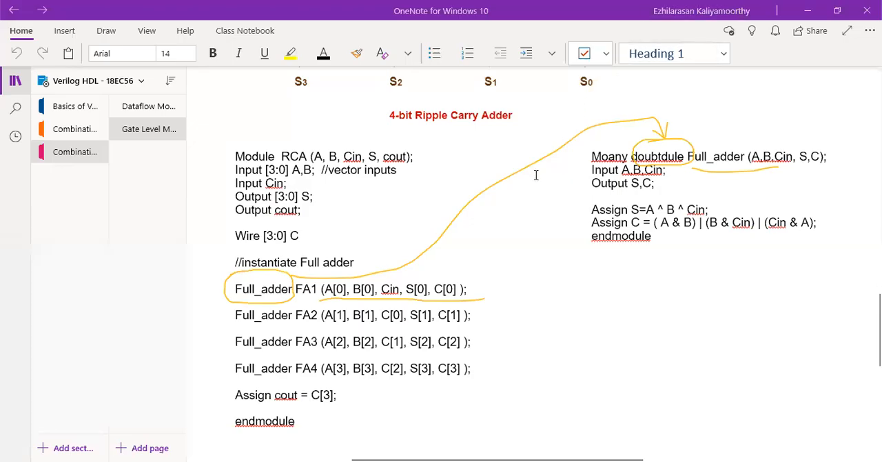So in the previous class, we studied the two modelings in Verilog HDL. We started with the data flow modeling and the gate level model. The data flow model specifies the Boolean expression using the assign statement. Using the assign statement, we write the program for the given Boolean expression. That is for the data flow model.